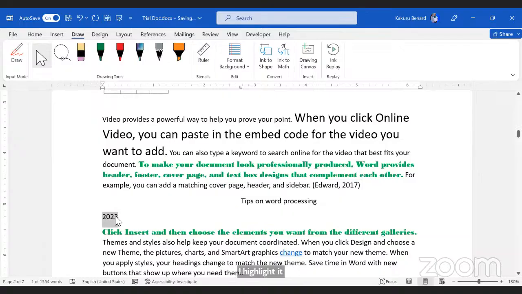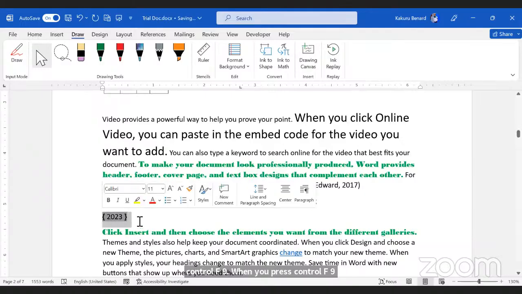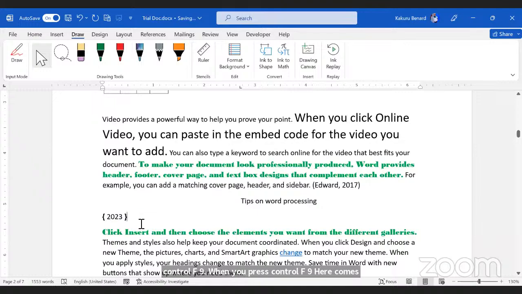After highlighting it, on the keyboard, you will press Ctrl F9. When you press Ctrl F9, here come these brackets. Now, what follows here, you put equal signs. Then still inside the brackets, but at the end of your figure, you put a /, you put a star, and write a text called card text, like that, card text.